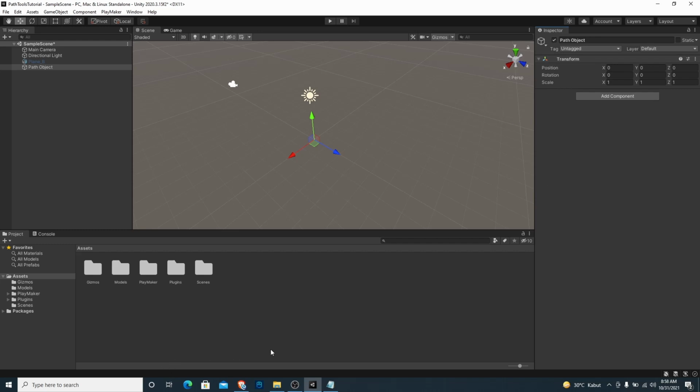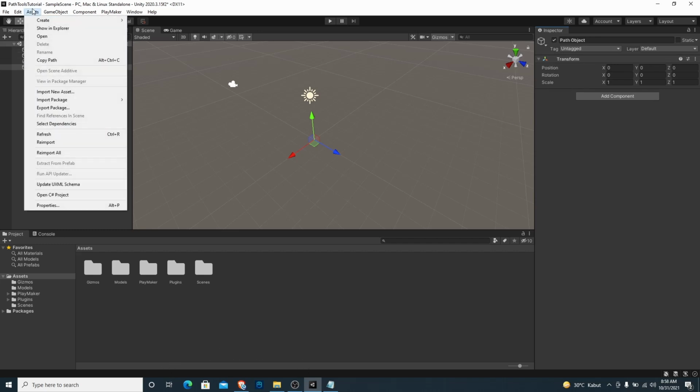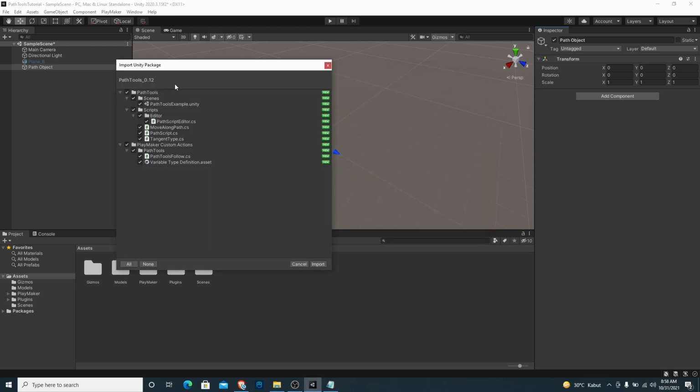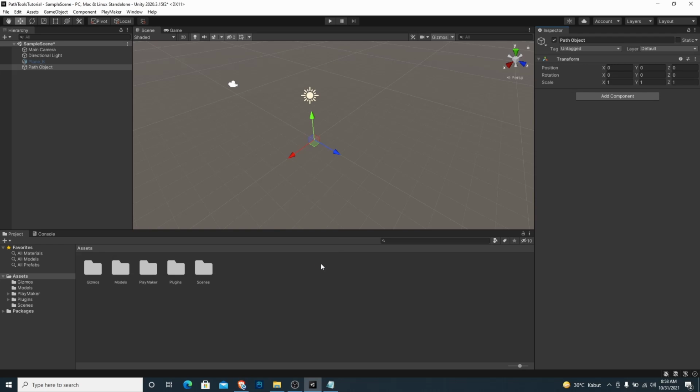I'm going to import the path tool package. So here, go to the assets menu, import package, choose custom package, and I'm going to import this path tools 0.12. You can import everything. If you don't use Playmaker, you can uncheck this Playmaker custom actions, but if you use it, you can just enable this. So now I'm going to import this, and once we finish importing the package, we can add the path script to this game object here. So now let's just add the path script. I'm going to type path, and now we have this path script component here.